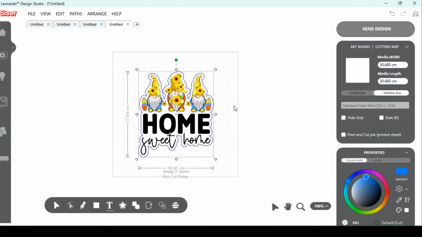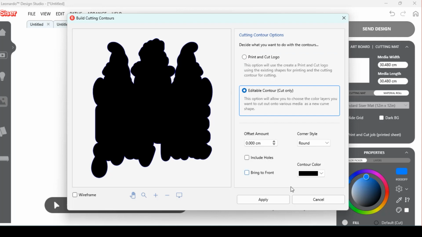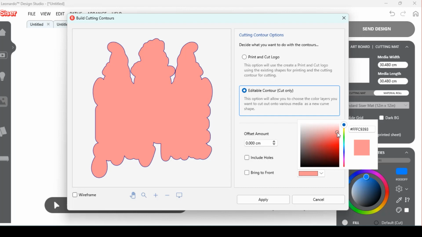Now before, to make a die cut, it was a bit tricky. Now it's so much easier. So now because I've got that cut contour released and I've got it selected, I can simply come down here to build contours again, so click on that. I can now select editable contour, so this is the one that I just want to cut. I'm just going to select a better color so that you can see.